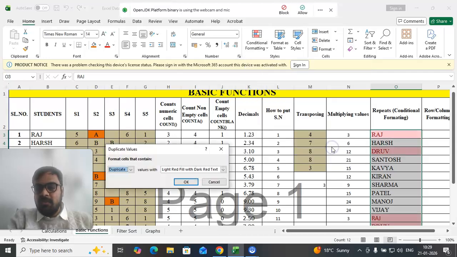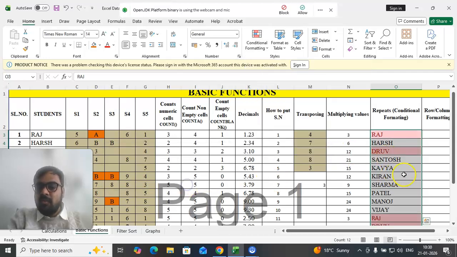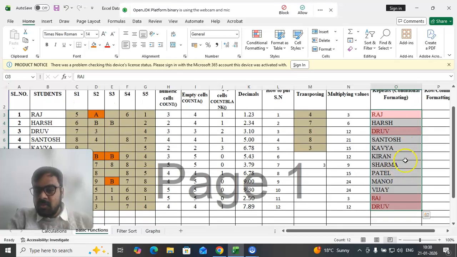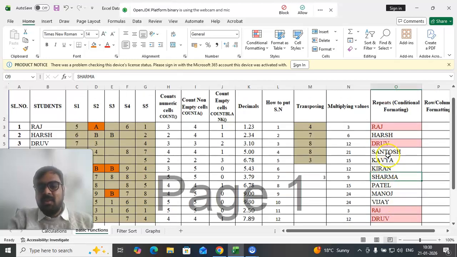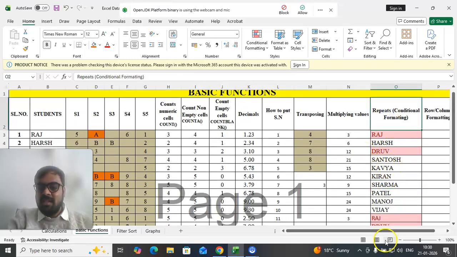If I click duplicate values, what will be shown here? Those names which are repeated, like Raj and Dhruv, will get highlighted. With this I will easily come to know which cells in that particular column or row are repeated in nature. For that purpose we are using this conditional formatting.